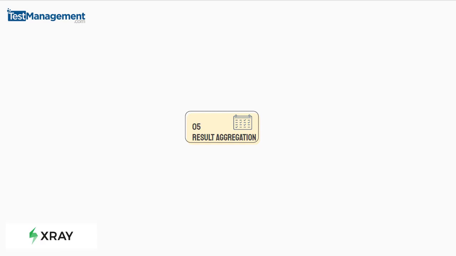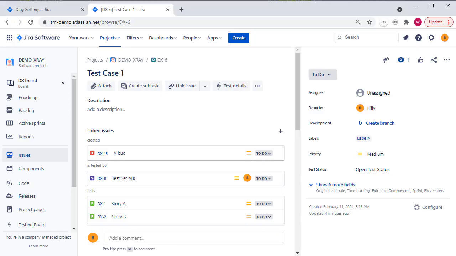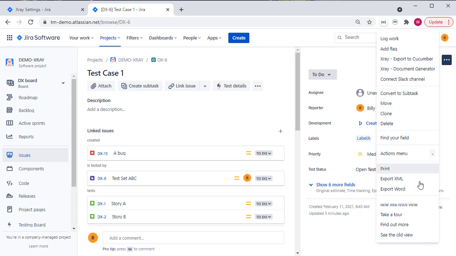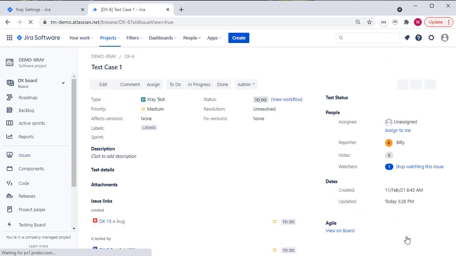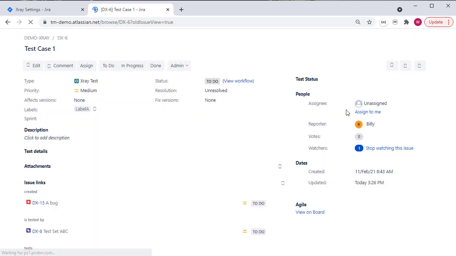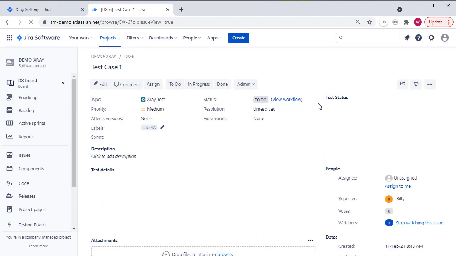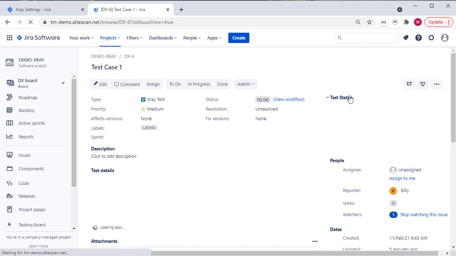Result aggregation then, and this is a tough one that very few tools deal with well, but Xray makes a decent job of implementing this. The best way to view this though at the test case level is at the moment to view the old view for Jira, which incidentally I prefer because it gives us more real estate on the page, and within here we'll see the test status value.